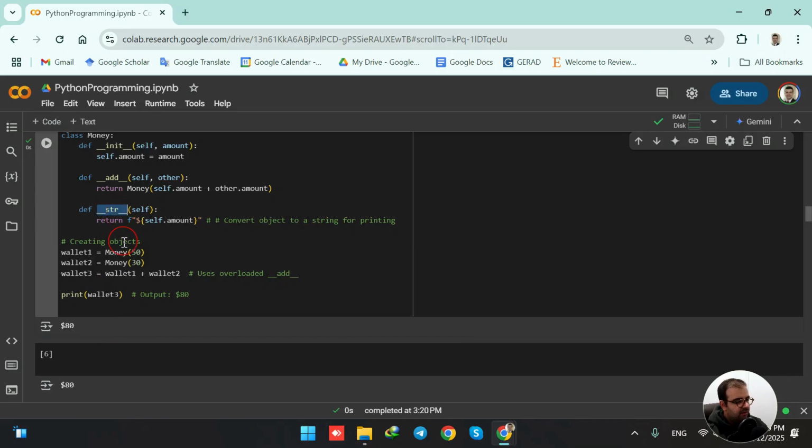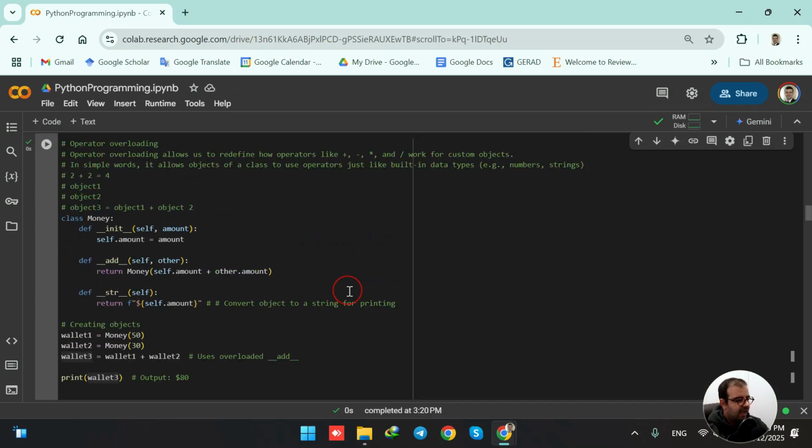Basically this overloaded str is simply returning the dollar sign, because we are talking about dollars here, and then self.amount, the attribute assigned to wallet3, which is wallet1 plus wallet2 from the overloaded add, is going to be shown in the terminal. So this is how we can use operator overloading to add two objects to each other and assign the result to a third object, for example.